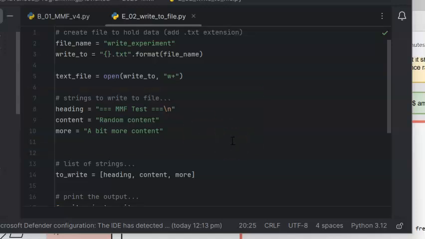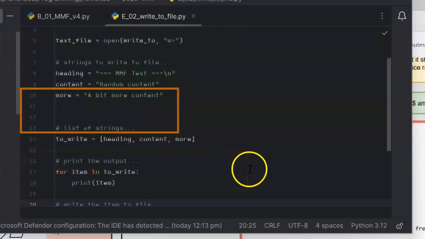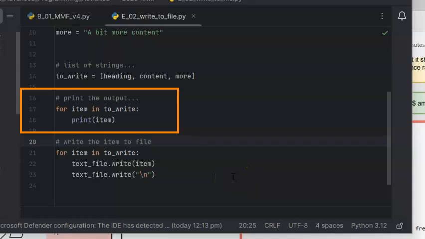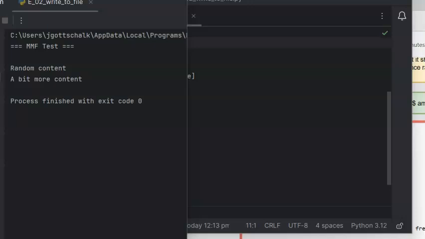Then I'll take those strings and make a list of them in the order that I want them to appear. To print the output, I can simply go for the item in my list, print the item, and to write it to file, I can go for the item in my list, write it to the file, and then put in an enter. When I run that piece of code, as we can see, it prints out the heading with an enter and then the content.